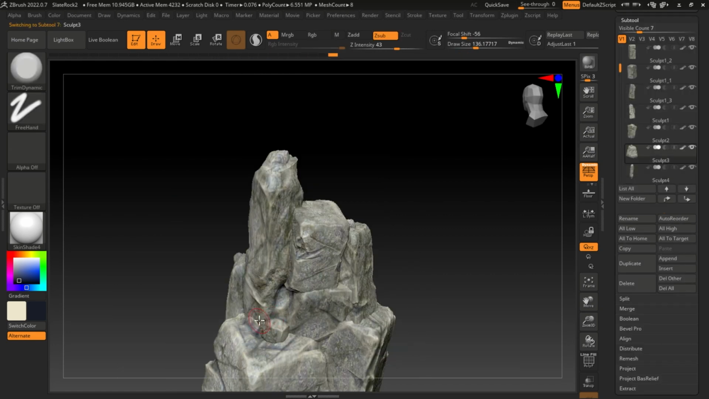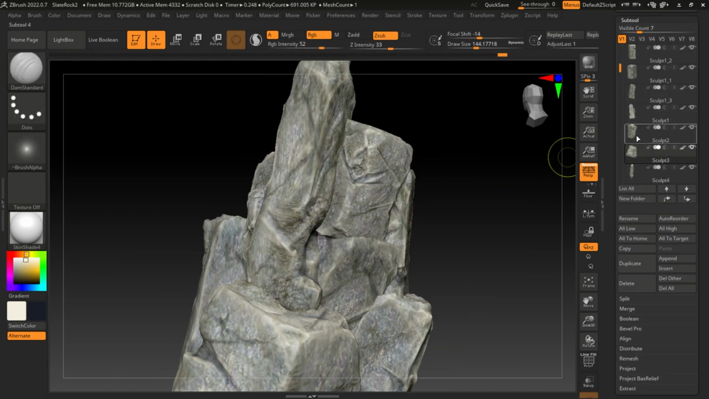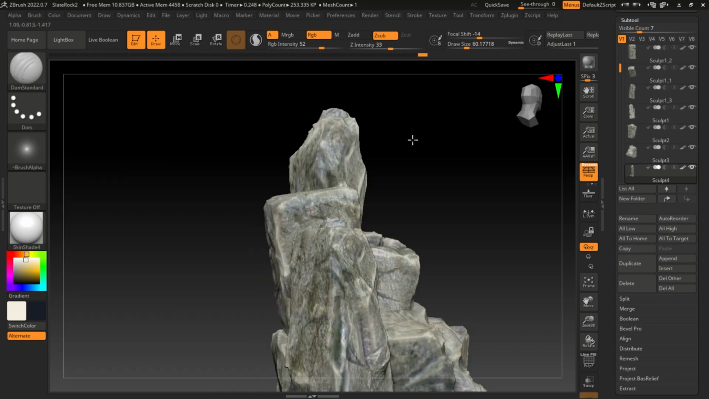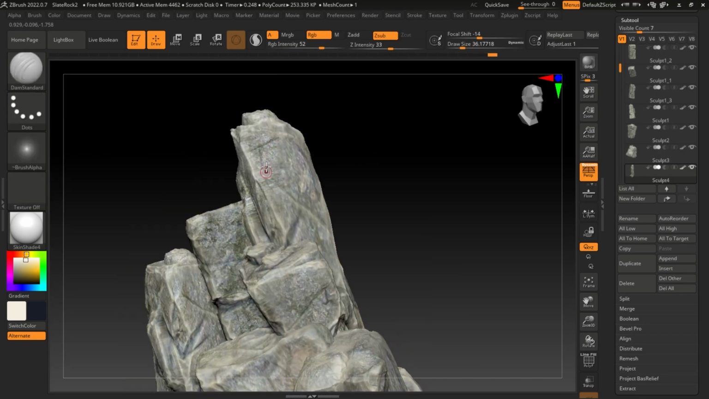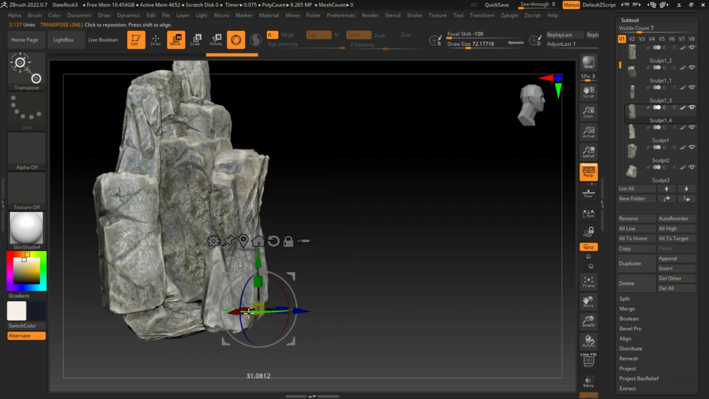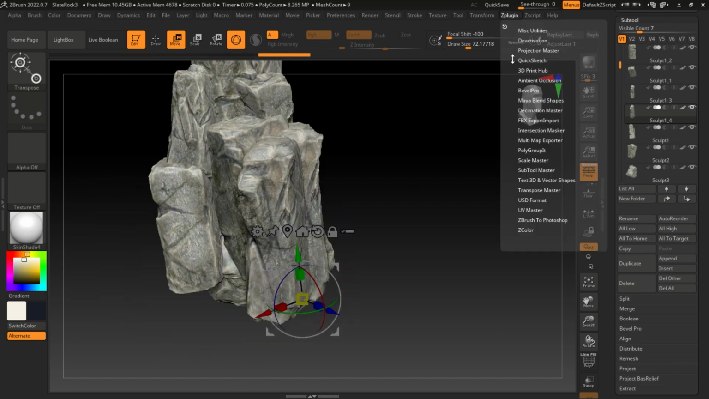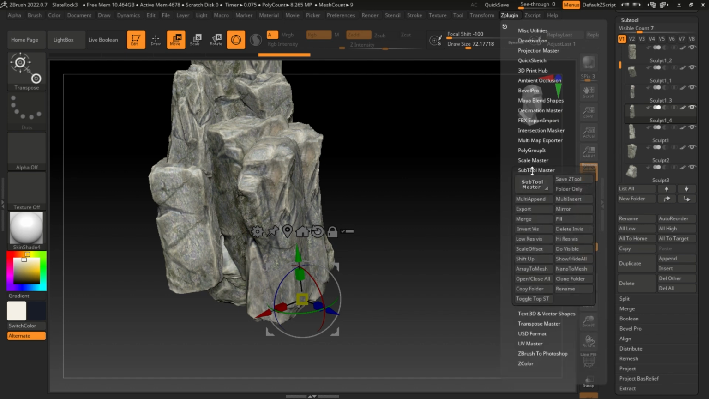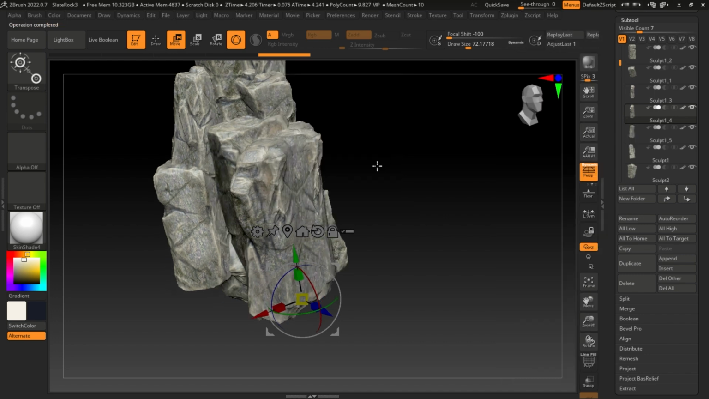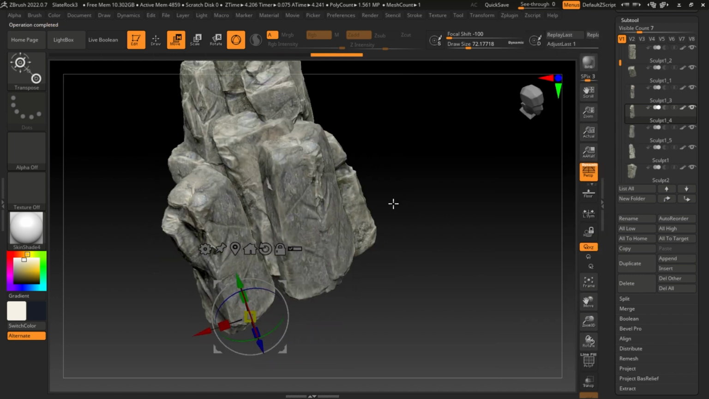Don't be afraid to duplicate as many subtools as you like. Keep rotating, keep messing around with the deformation panel as well. Just see what has a bit more of a natural fit, and really look at your reference images, of course, whilst you're doing this. So another thing you can do here, if you go to Z plugin and you go to Subtool Master and go to mirror, you can mirror one of the subtools around like so.